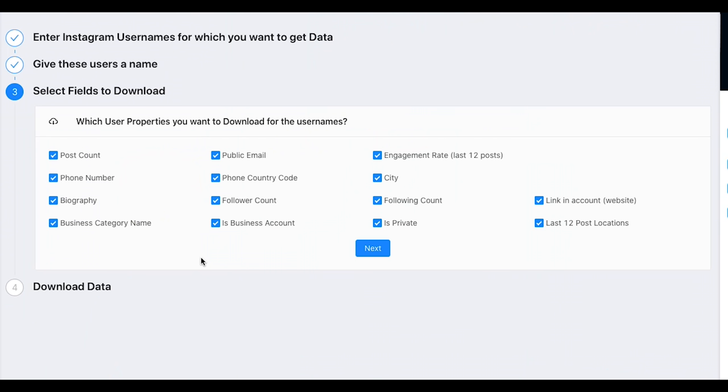Now, one thing to keep in mind is every one of these boxes you have checked, it's gonna take the tool a little bit longer to scrape that information. So make sure you're only checking off the boxes that you absolutely need. So I'm gonna show you guys exactly what I leave on and what I turn off. And I'm gonna explain why in just a second here. Number one, I always leave on if the account is private or not. We don't wanna download any information from private accounts.